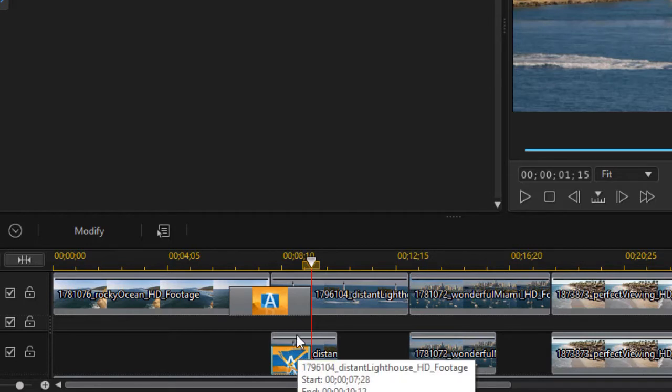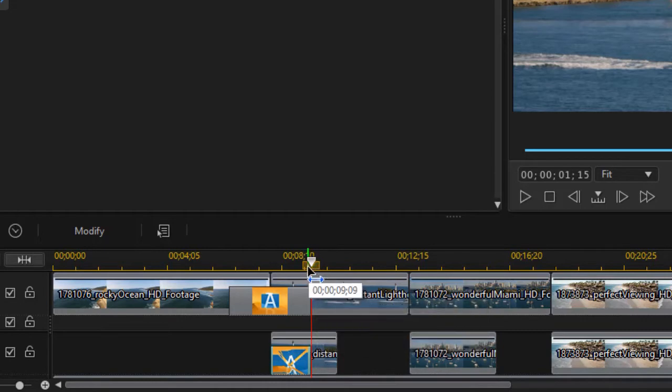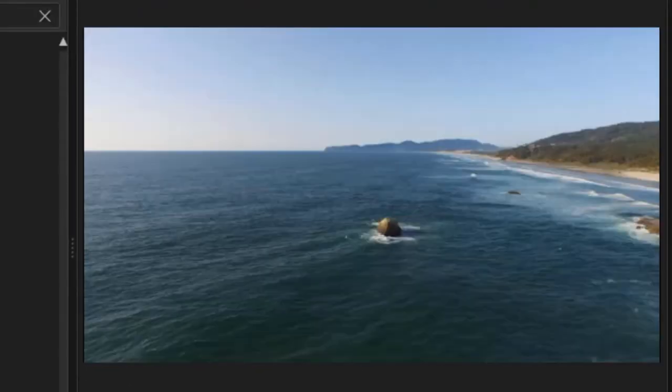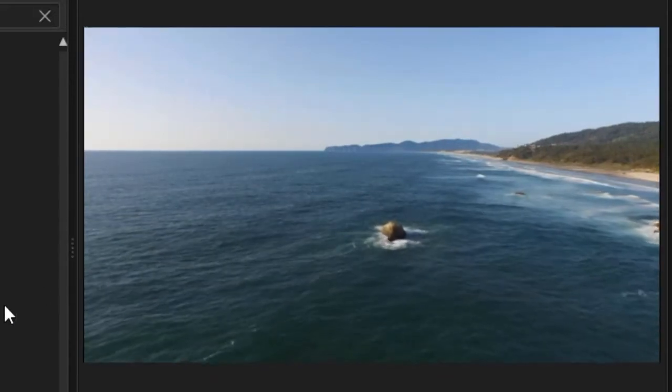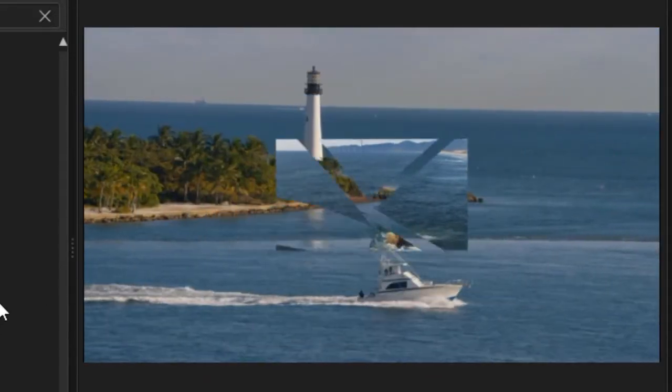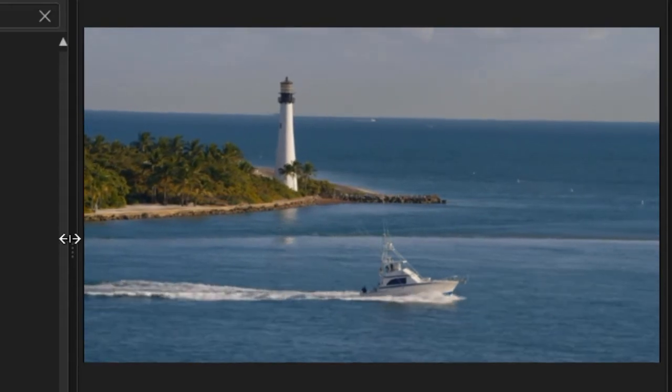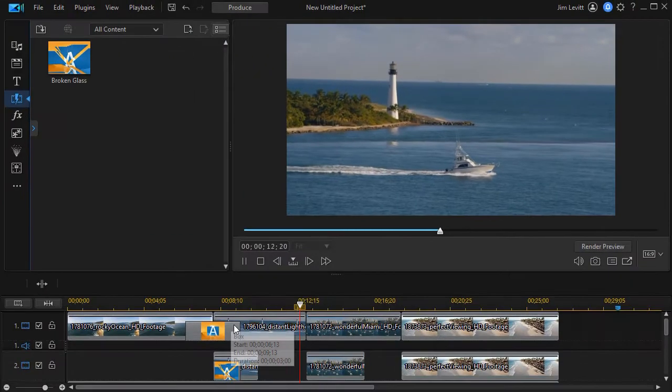I find when you're doing this, if you want it to look smooth, you want your transitions to be pretty snappy, pretty short. So now let's see what happens when we play it. And we have the box and it breaks up. So we've combined the two transitions.